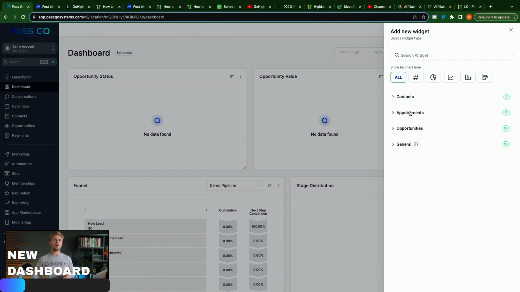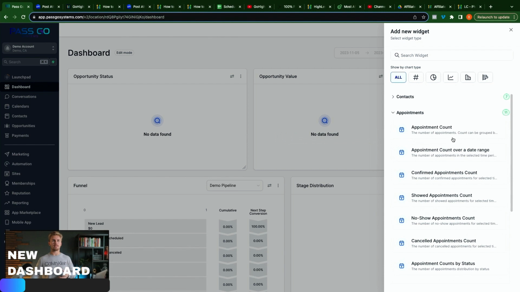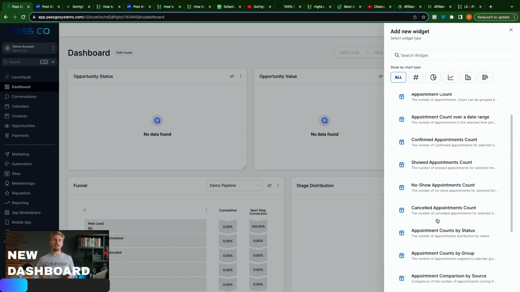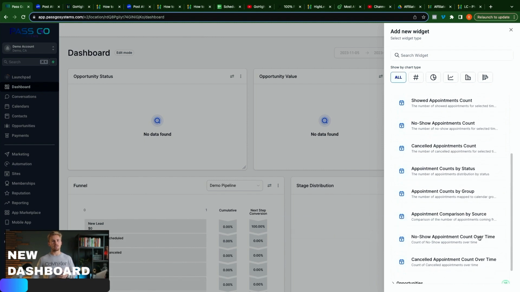So if we go down, then we can also look at appointments. This is how many appointments have been scheduled, and you can look at it over a specific date range. And then you can also look at how many appointments have been confirmed, how many appointments people have showed up to, no-shows, cancels, and then you can look at appointments over a certain amount of time that have no-showed or canceled appointments over a certain amount of time.